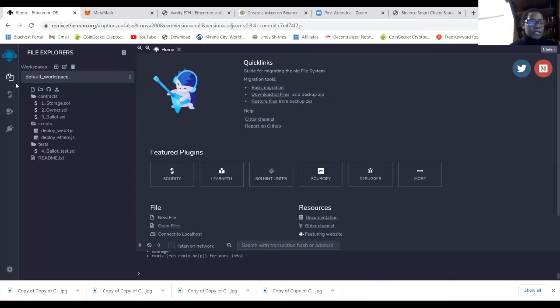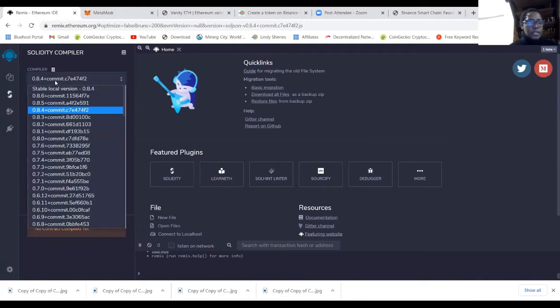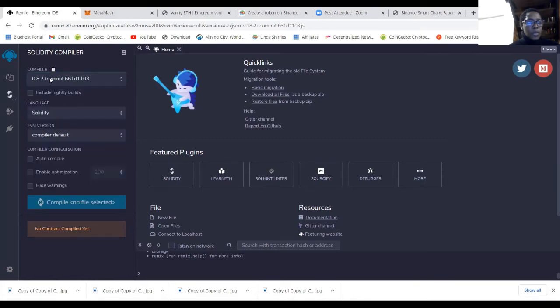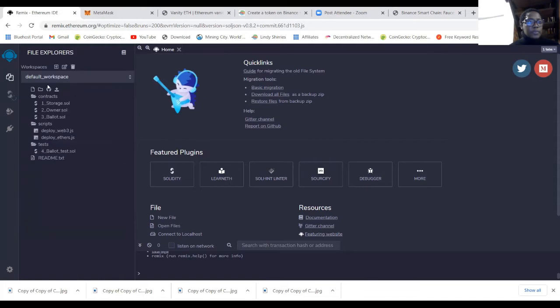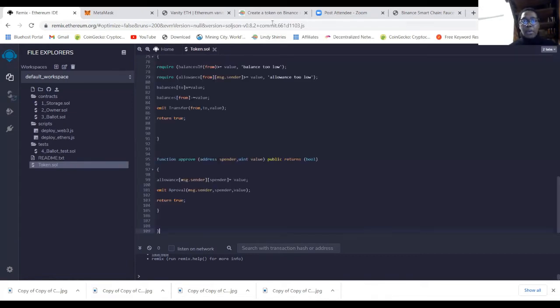So to get started, you first need to check the compiler. The compiler that we want to use is 0.82, which is this one. And then the next thing you'll need to do is go to workspace, and this is where you click this thing, and then you will create your token, the token.sol. It doesn't matter what you name your token contract. You can name it whatever you want, as long as at the end it has .sol. So after you create it here, I'll just copy the code that I have, which you can get from my blog.